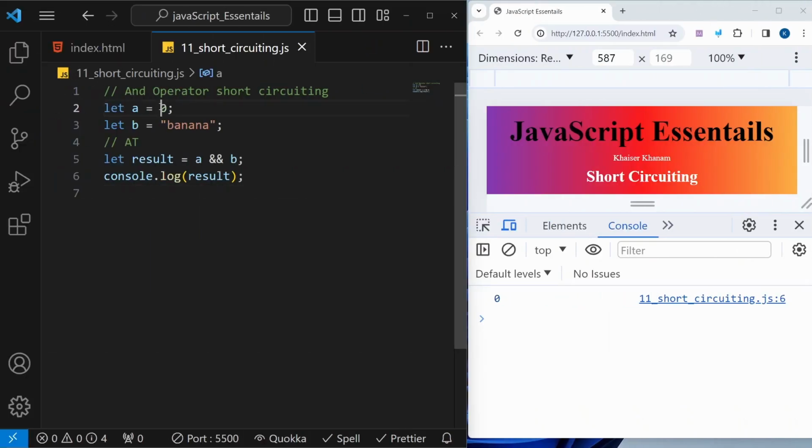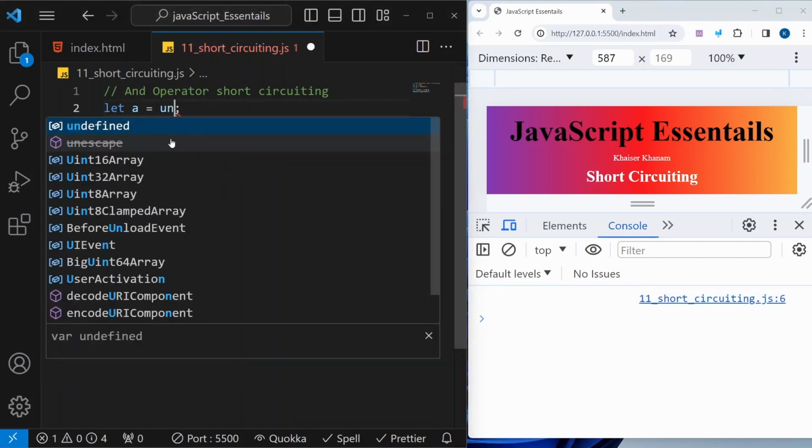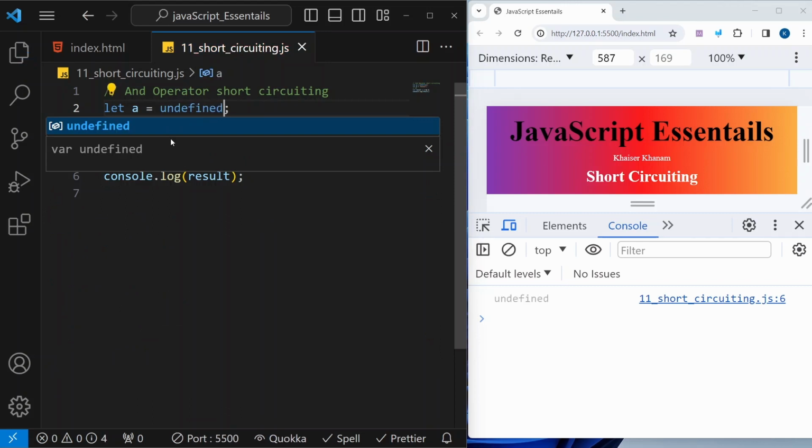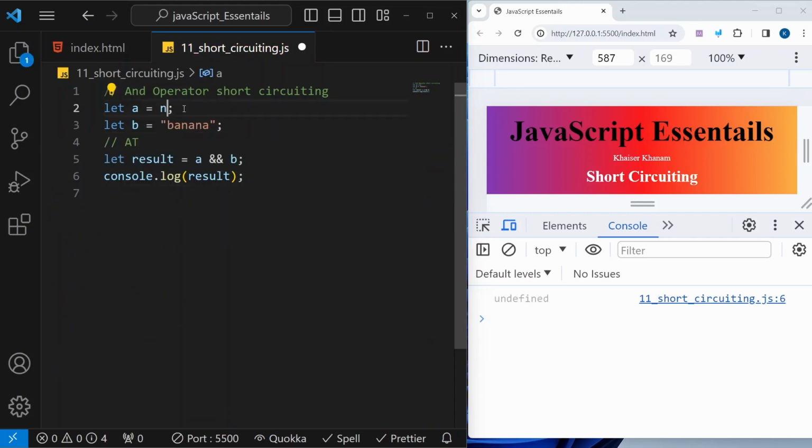Now here, let me just write an empty string, save it. Now here I am having some value. Inside that I am having 0. So that is the reason I got banana. But if I remove this and save, now you can see whatever value I have for A is assigned to result. Here I got an empty string. Now again, if I just write undefined, save it, again the result value is undefined. Similarly, for all falsy values, you can check and see the result.